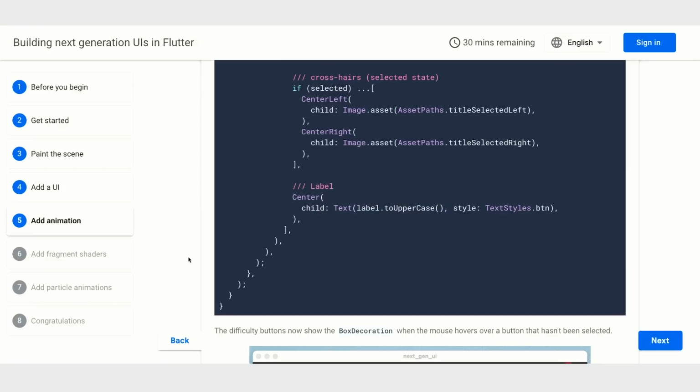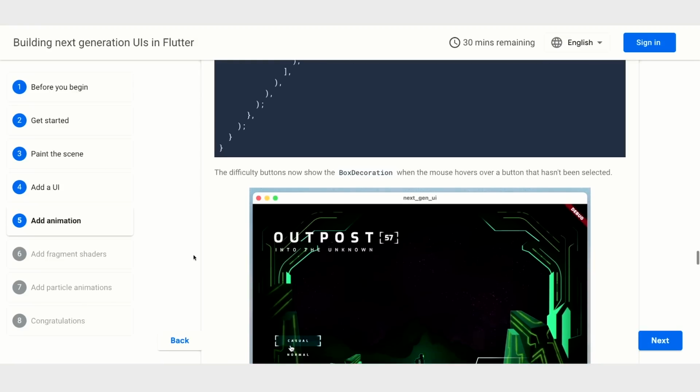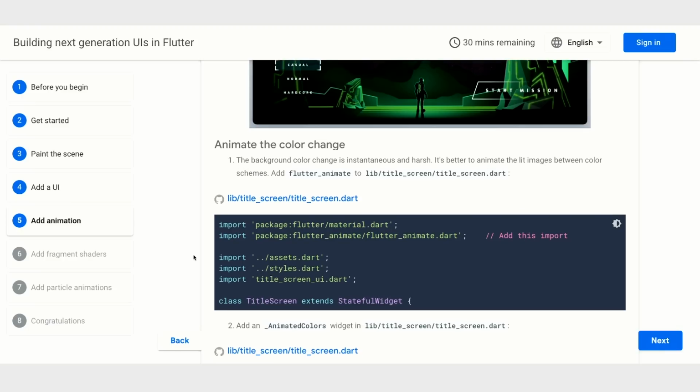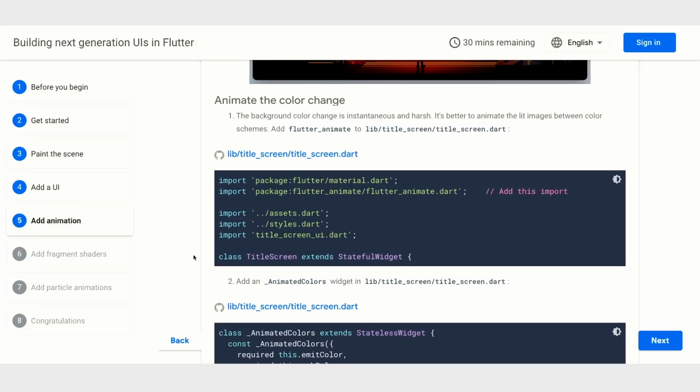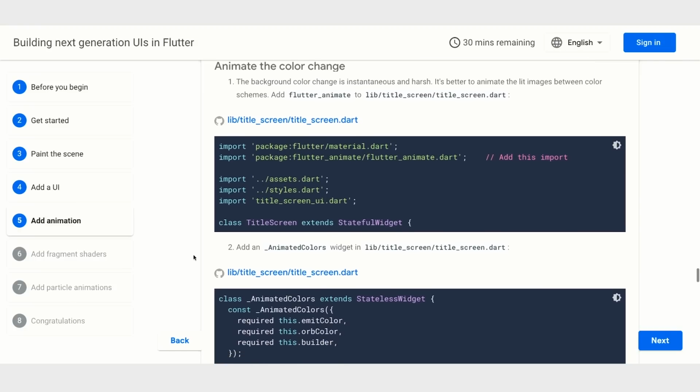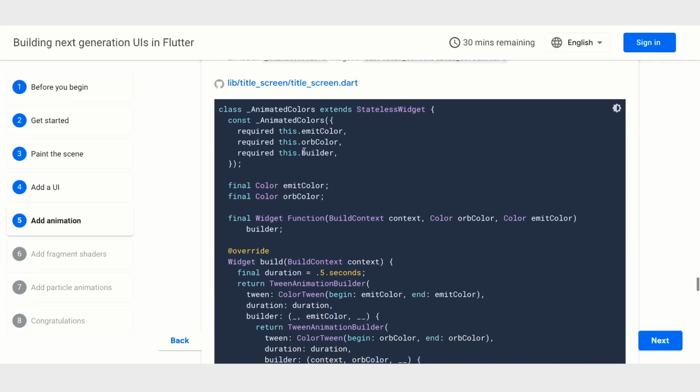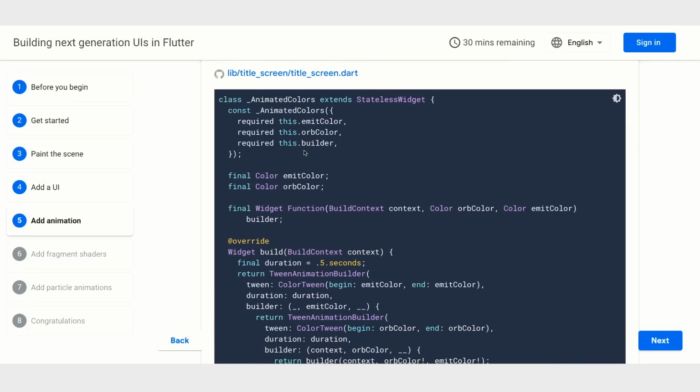Okay, so we've added the hover effect to our difficulty buttons, and we're ready to do the last thing in the animation step, which is animating the color change as we actually change our difficulty. So we've made a lot of changes in title screen UI. Now we're going to pop back to title screen.dart. And just like we were doing elsewhere, first we want to import the Flutter animate package. Now scrolling down, there's a new widget here, animated colors. You can grab its whole definition and paste it right in the bottom of title screen.dart.